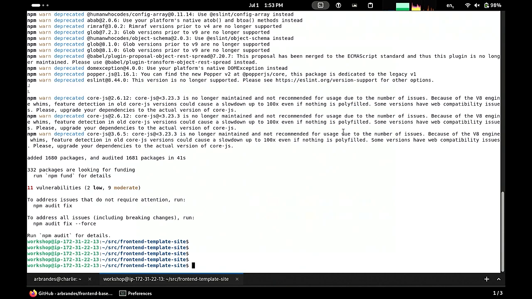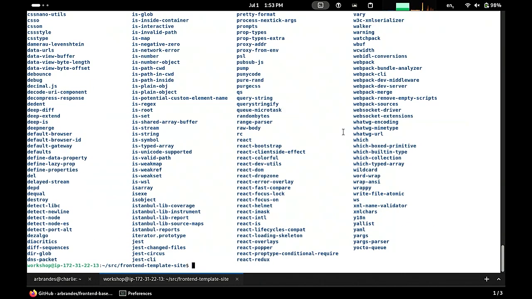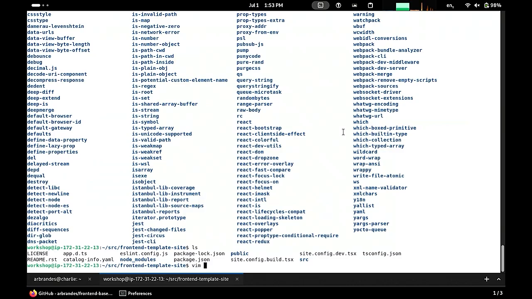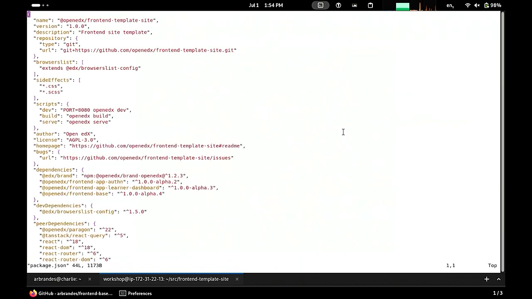All right, I have an old modules. Cool. Bunch of stuff in there. Where is it coming from? Let's take a look at package.json. All right. Version 1.0. Some interesting things. Oh, there's some scripts here we can use.